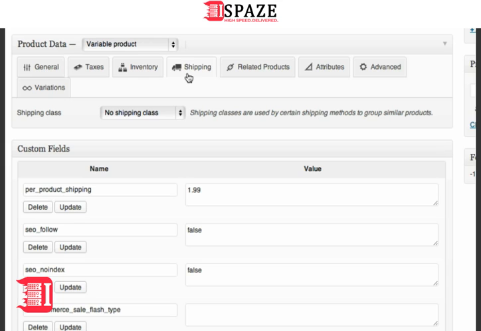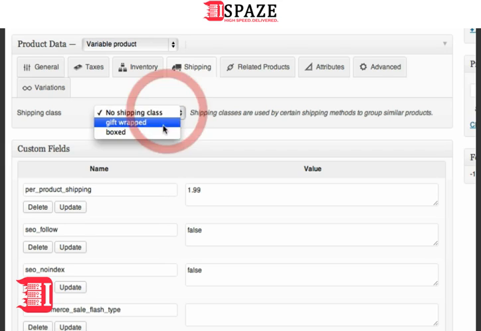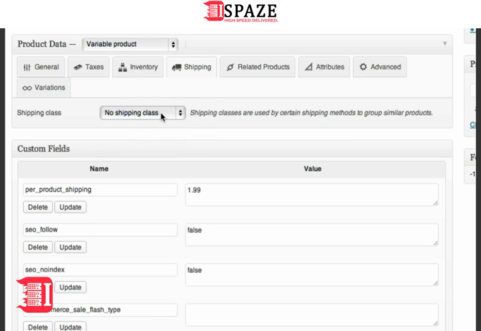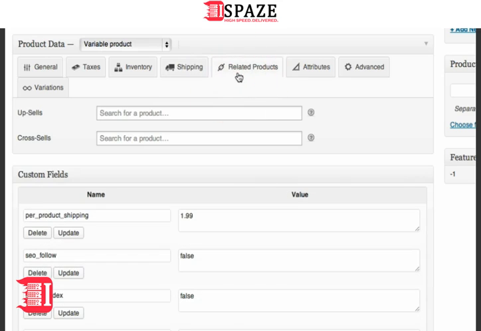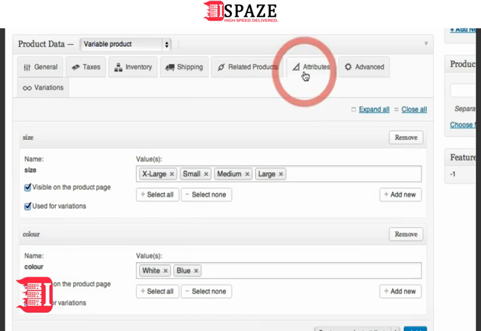Under the Shipping tab, you can set whether or not this variable product has any shipping classes that will attract any additional shipping or handling costs once purchased. Under the Related Products tab, you can choose any products that you'd like to offer as an upsell or cross-sale on the front end of your online store. The Attributes tab is used to set the attributes we are using for variations.